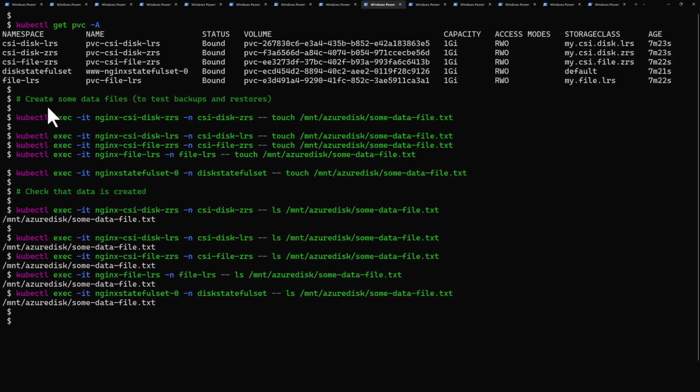So let's try to create some data files inside these volumes. First of all, we start with the first one. We'll use kubectl exec into the pod, and then from within that pod, we'll run the command touch and create a new file, call it somedatafile.txt. It's just a file, it's empty, but the file will be there. And then we'll do the same for all the other volumes. So we want to create an empty file in all these volumes.